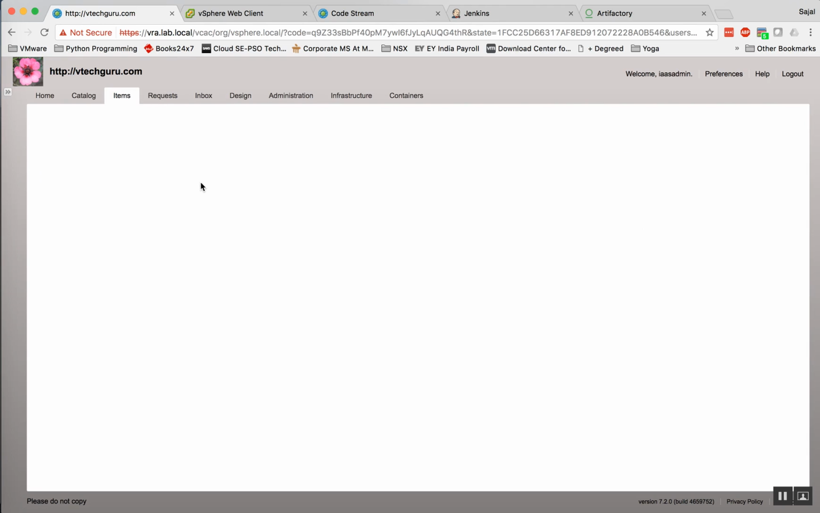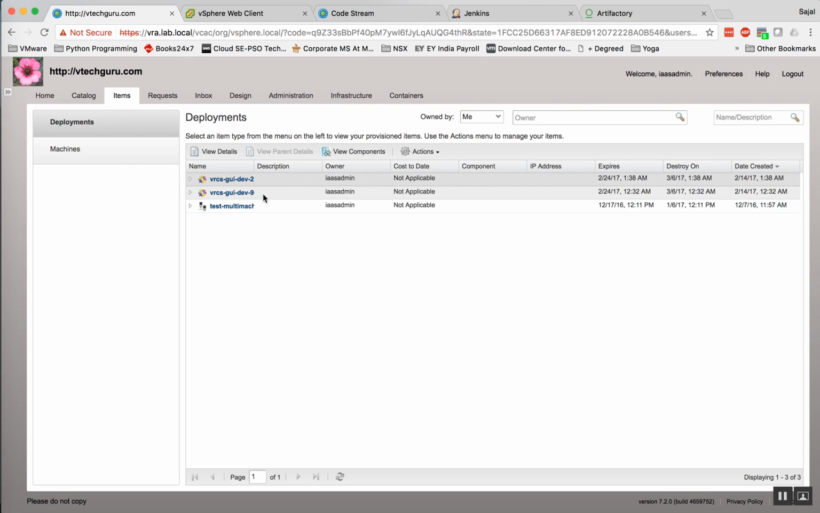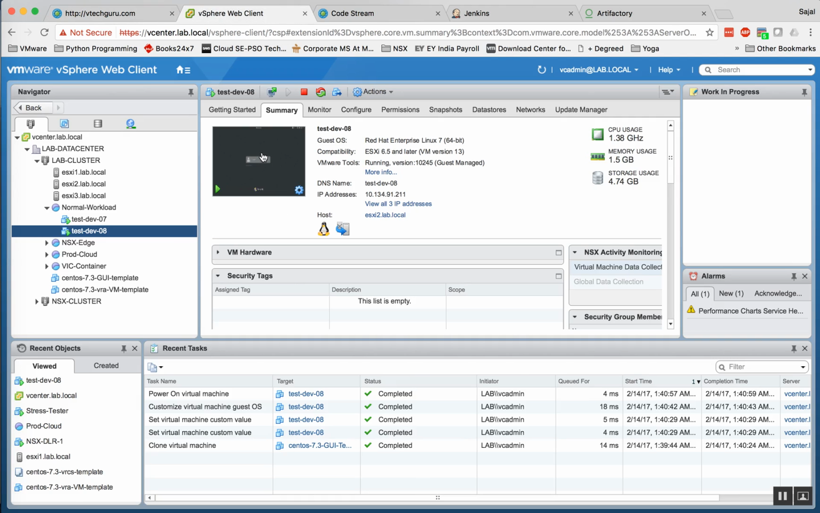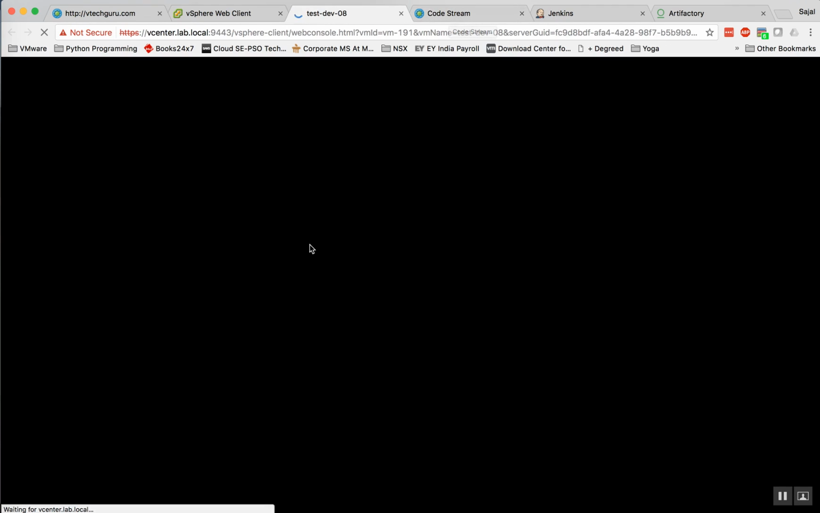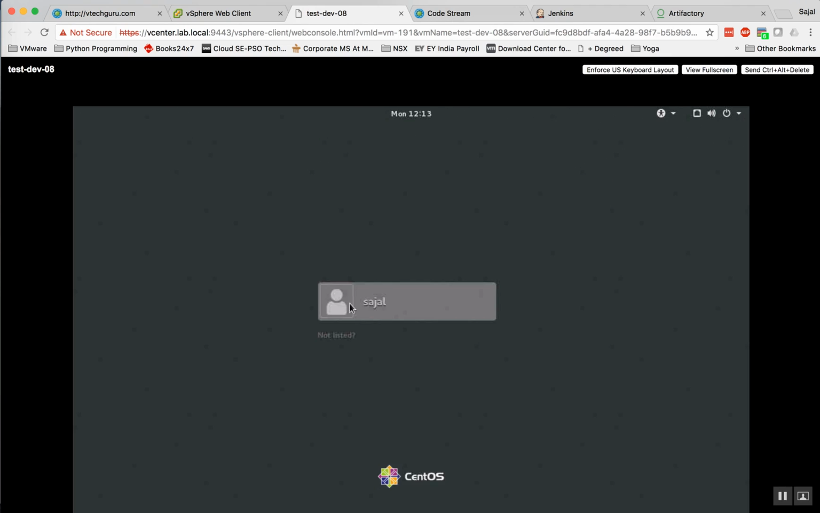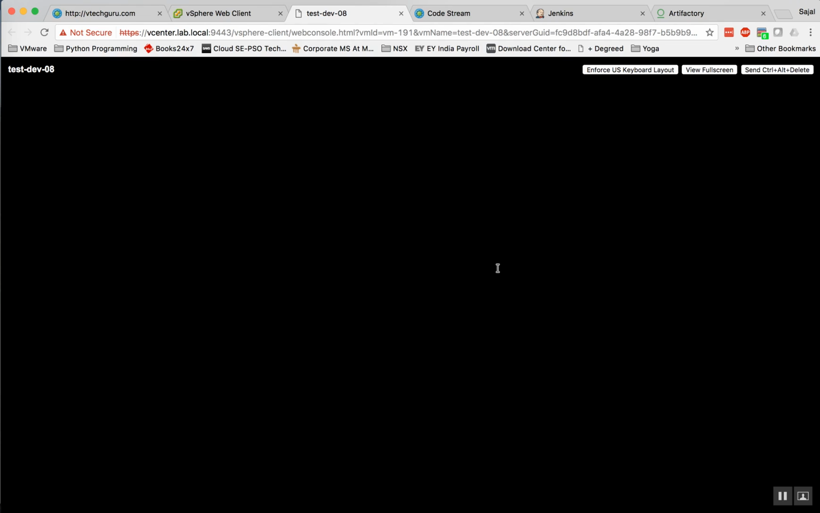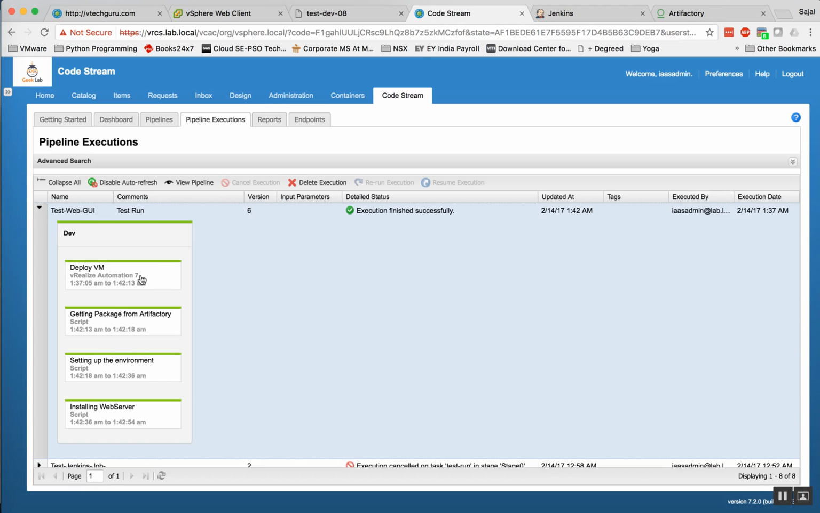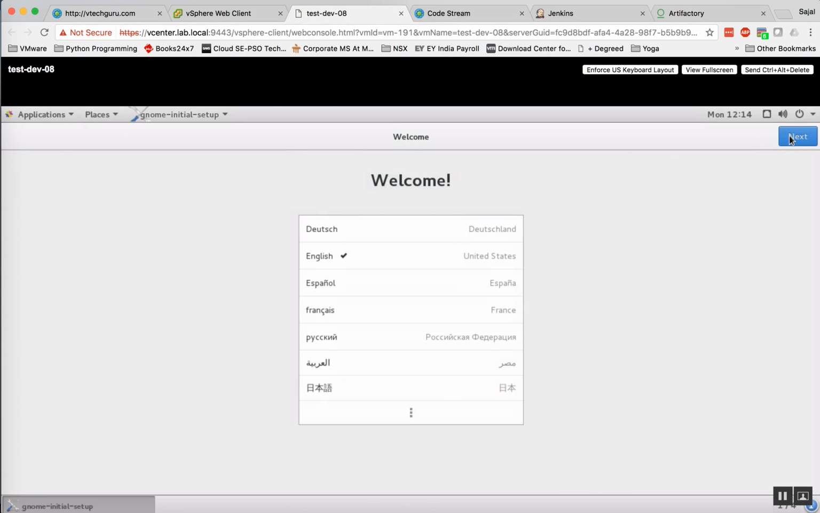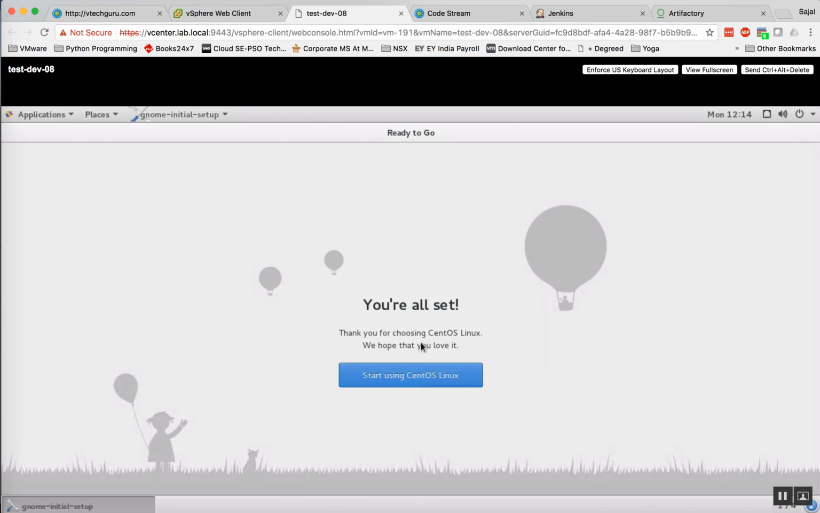So if I go to items in vRealize Automation, I can see that this virtual machine was deployed, right? This has been deployed here successfully. And if I go to the console of this particular virtual machine, I would be able to see that it has been successfully created. The customization specification has run completely. And here I can see that all the respective jobs have run completely. This execution finished successfully, right? I can go ahead and check whether those packages are there or not.